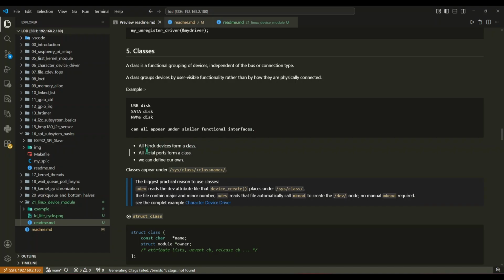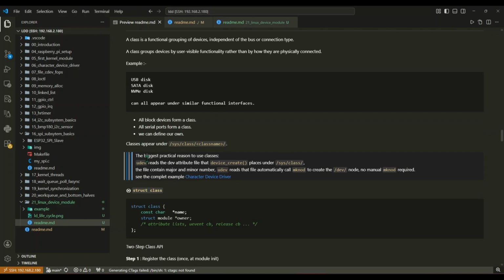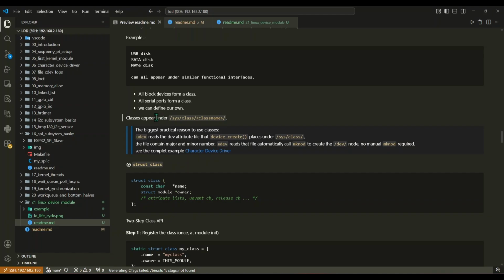All block devices form a class. All serial ports form a class. And you can define your own as well. Classes appear under /sys/class directory. Now, the biggest practical reason to use classes, and this is the one that matters most in day-to-day driver writing, is automatic /dev node creation.